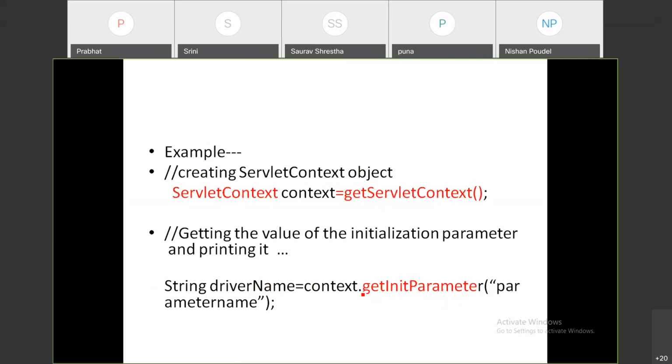And how to get it? Like the previous one, to get the servlet context object, just write getServletContext. Once you get the servlet context, you can get the parameter using this context dot getInitParameter, and write the name of your parameter.